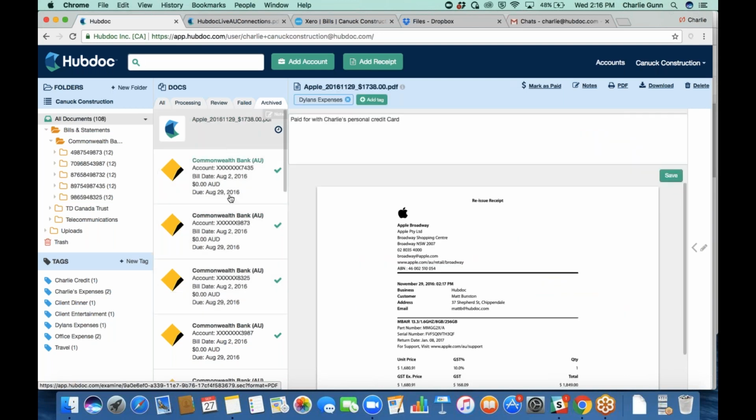Similarly, we can actually create the tag directly within the document itself. So instead of adding new tag here, we can add a tag here. So if it's one that's already been created, like Charlie's expenses, I can just type it in, click Charlie's expenses, or I can just create a new tag directly from the document.